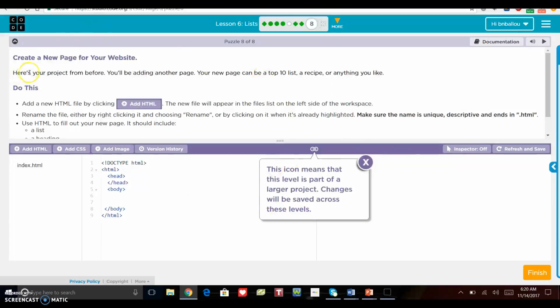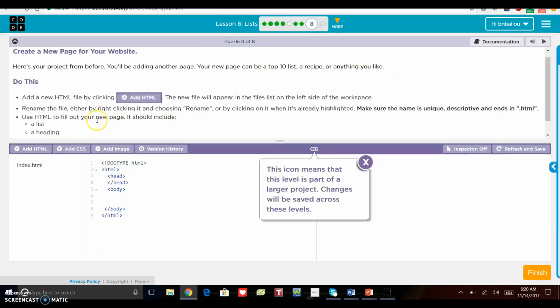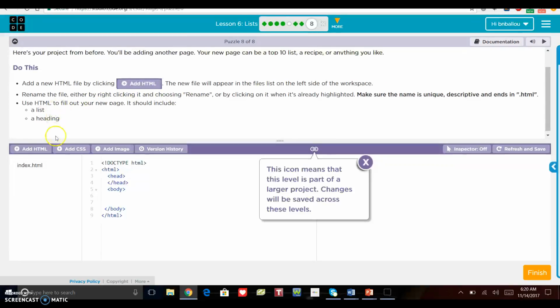So here's your project from before. You'll be adding another page. The page can be a top 10 list, a recipe, or anything you'd like. So in order to add a new HTML file, you'd click Add a new HTML file to create a new page. Rename the file by either right-clicking Rename or clicking when it's already highlighted. Make sure the name is unique and descriptive and ends in HTML.